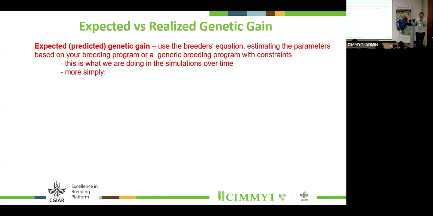I said I was going to talk about genetic gain. Let me just see what time it is. What time is it, by the way? 11:40. Okay, I'm running ahead of time.